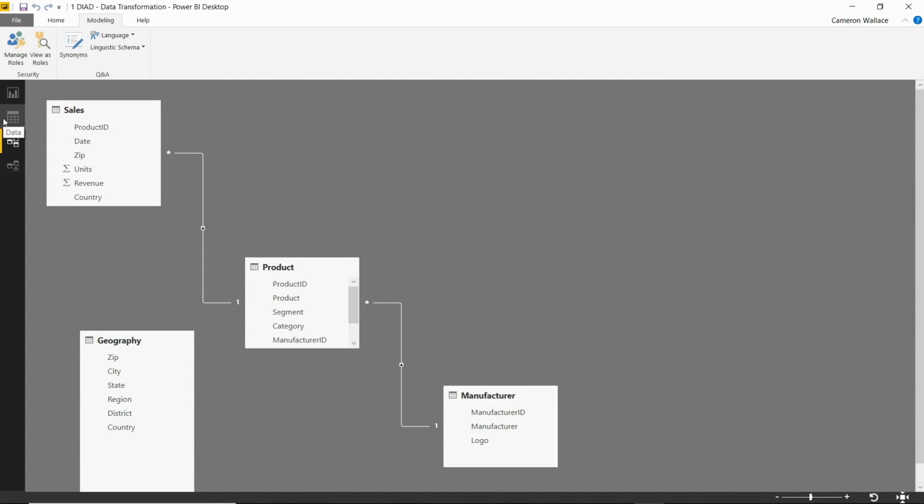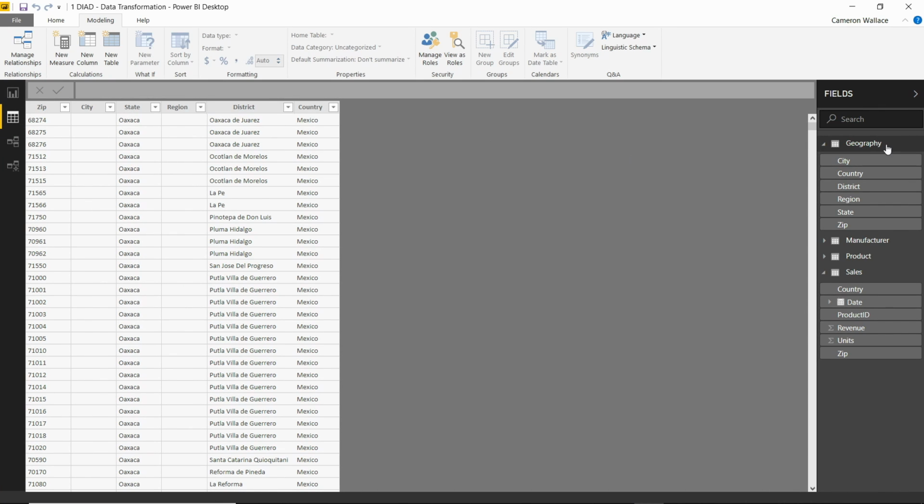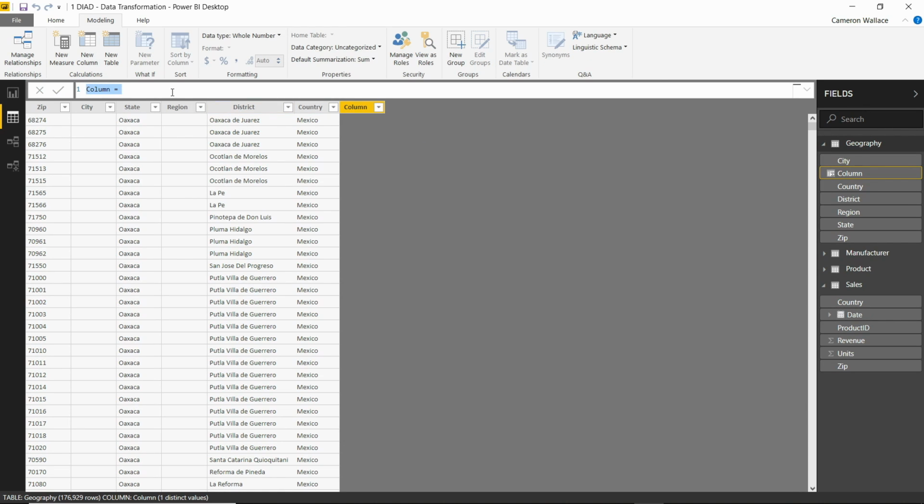So we'll change over to the tables view. And here we've got the geography table. So I'm going to basically concatenate zip and country together. To do that, I create a new column, and it's very simple. We'll call it zip country, and it will be equal to zip and country. It's very similar to the syntax you'll find in Excel.